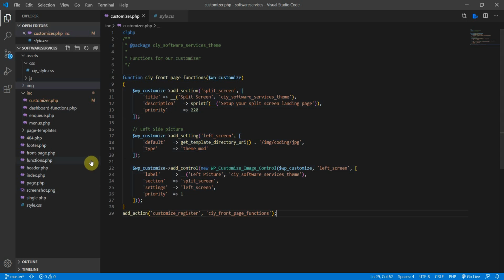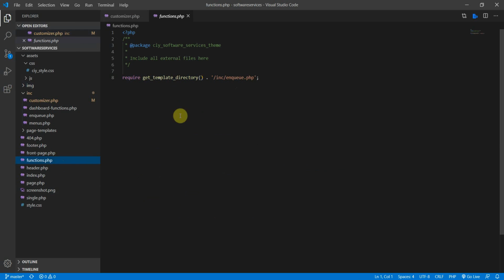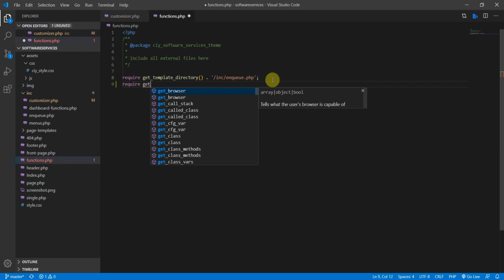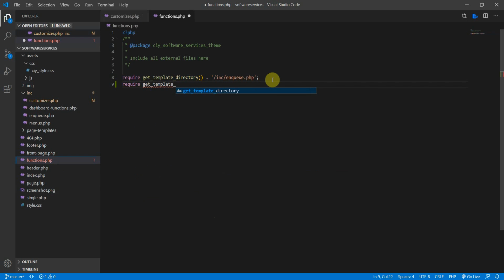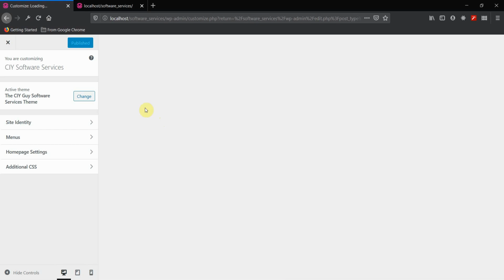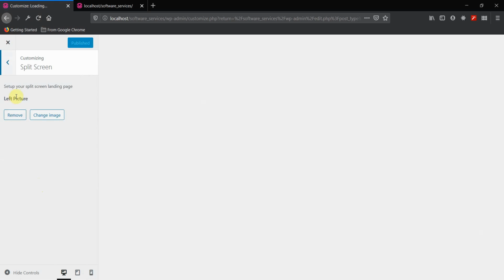And the other thing we need to do is open up our functions.php. We need to bring in this customizer file. So we're going to do require get_template_directory, and then where to find it. So it's in our inc folder and customizer.php. All right, semicolon at the end, and let's save that. Now let's head back to our back end here and refresh. And now you can see here we get our split screen. And if I push on this one here, we have left picture.